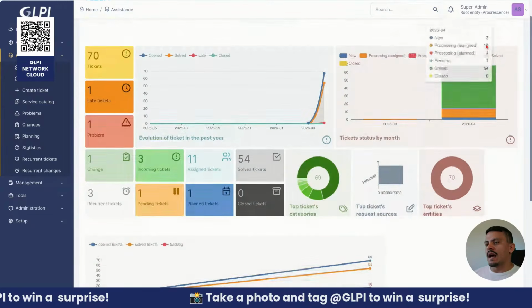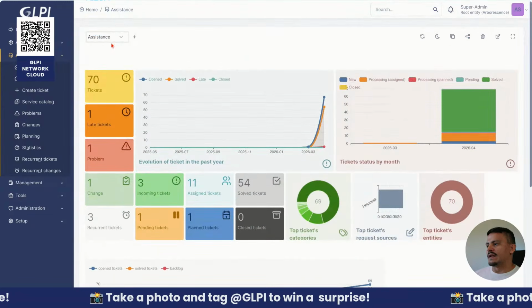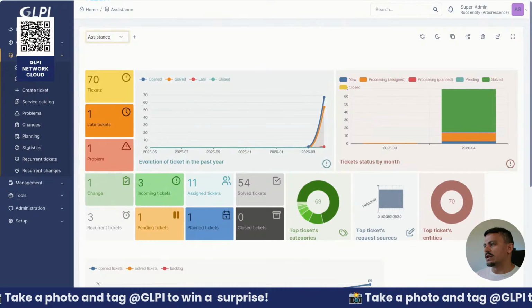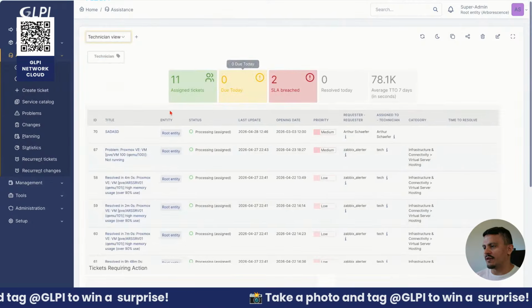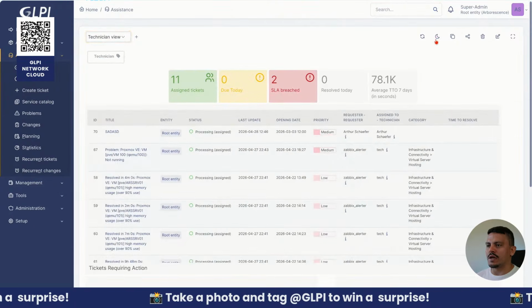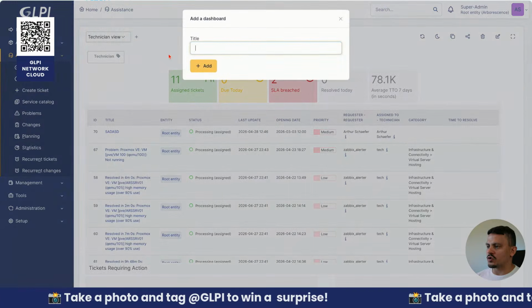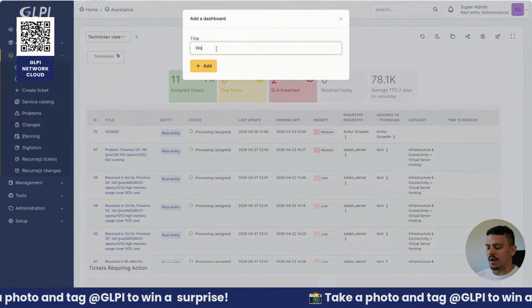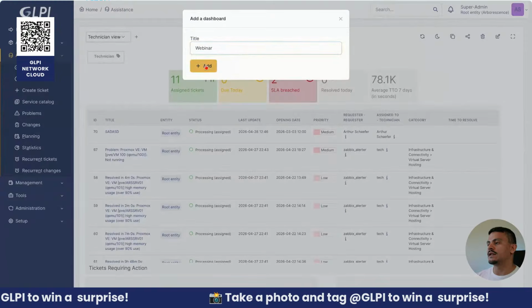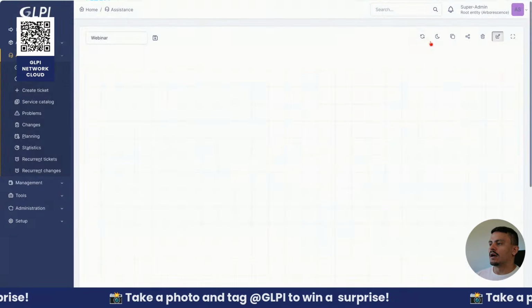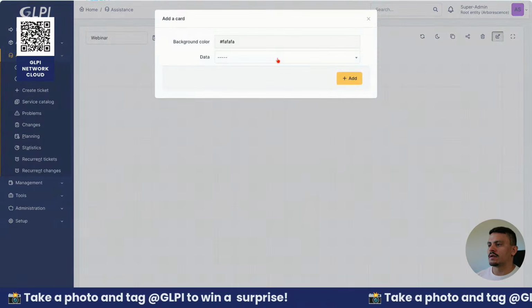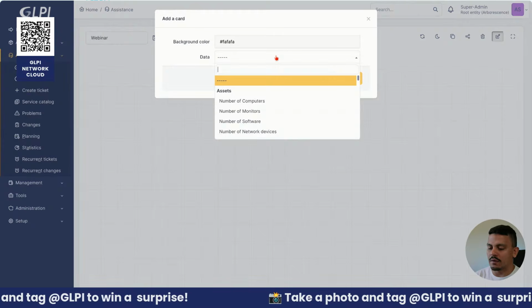So let's click here on assist on the technician view. I have created one before already, but let's create a new one just to show this one. So, webinar, add. Then here I can insert some of my saved searches.